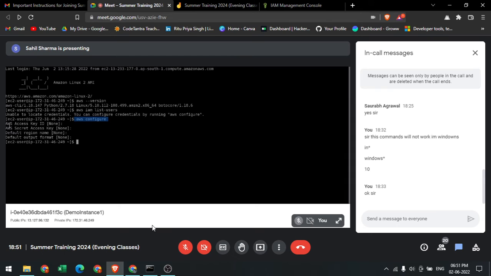I have done the aws configure. It is now asking me to enter the key ID and the secret key, but I don't want to enter my key ID and password here. So whatever IAM roles we have created, I can give the role permission for my EC2 instance to list the users. But am I making sense? Are you able to understand this?